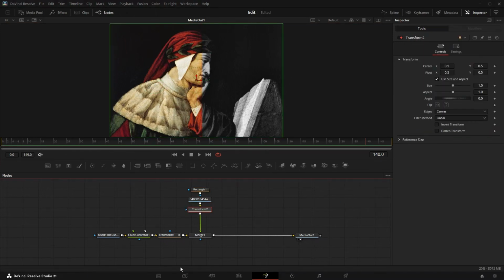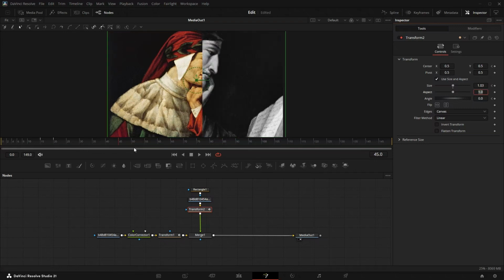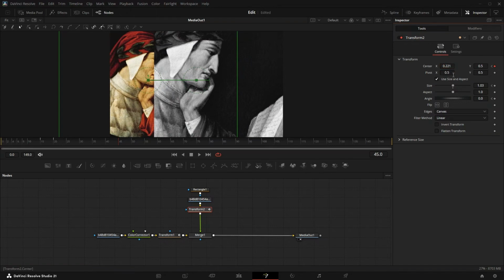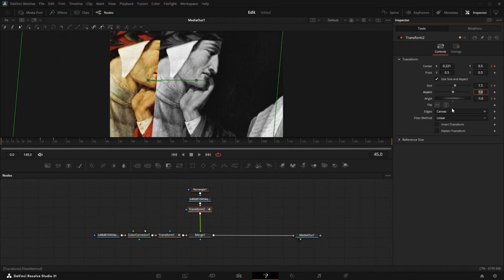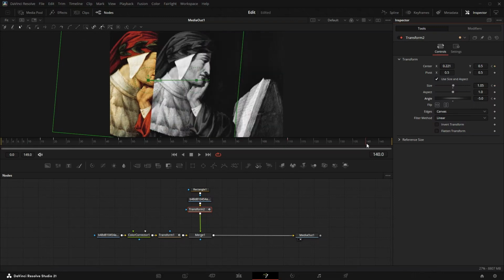Add a transform node. At frame 15, create keyframes for center, size, and angle. At frame 20, increase size slightly. At frame 45, drag the image to the left and change the angle as well. Go to frame 110 and create keyframes for center, size, and angle without changing their values. Then at frame 140, reset all three parameters to their default values.